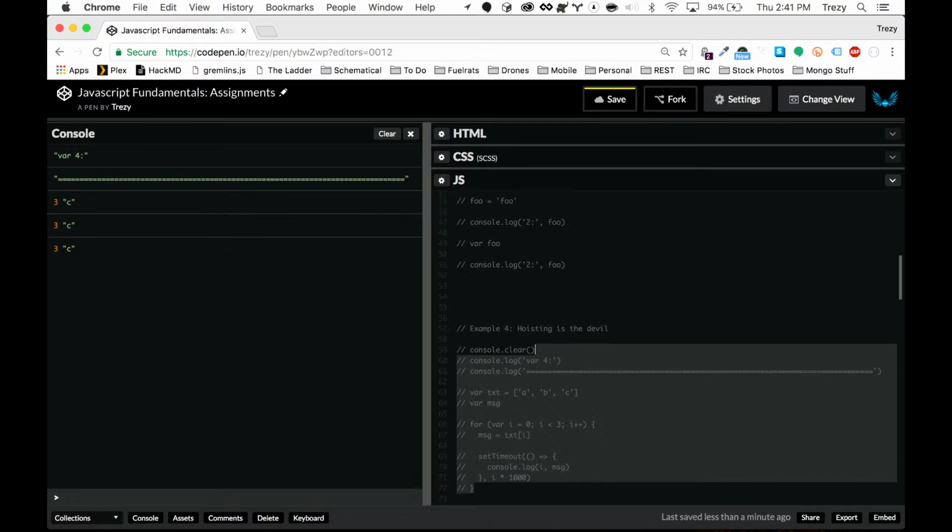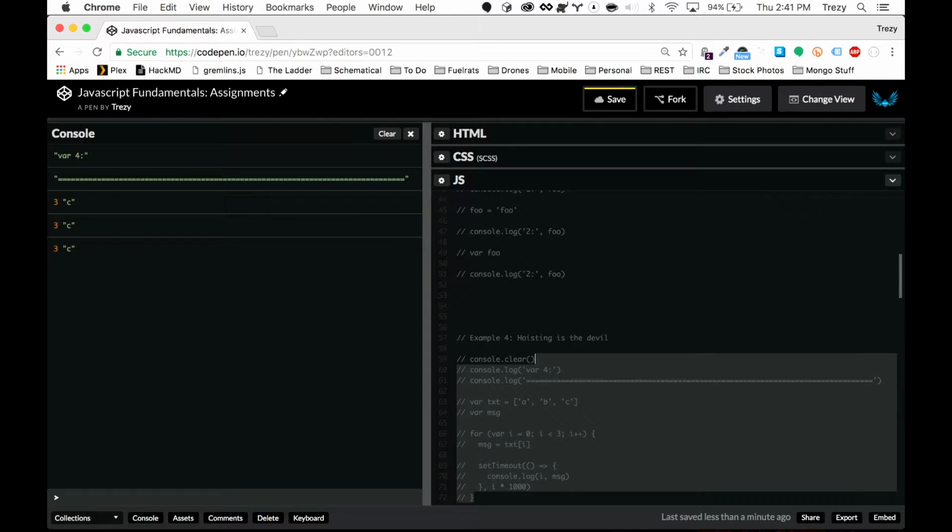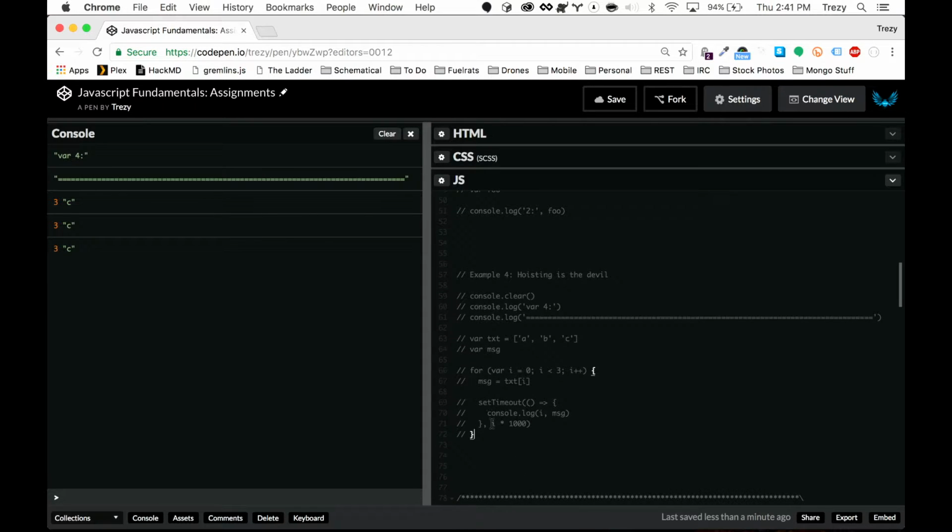So that's all of the examples we have for var. Here's the gist of it. Don't use var anymore. var is an old thing. It works, but it's also got a lot of flaws, like I showed you with the hoisting.